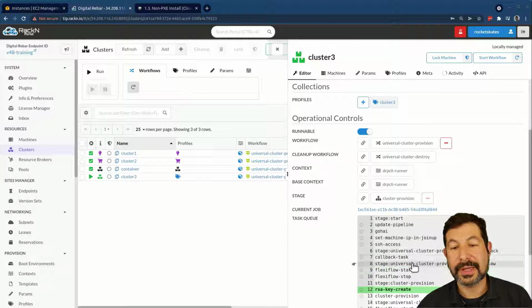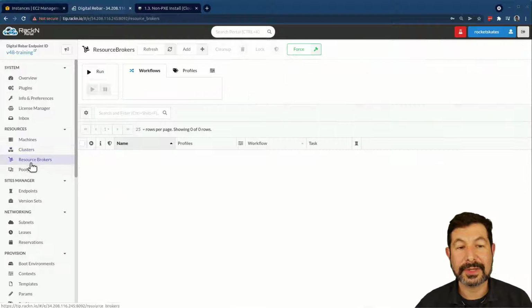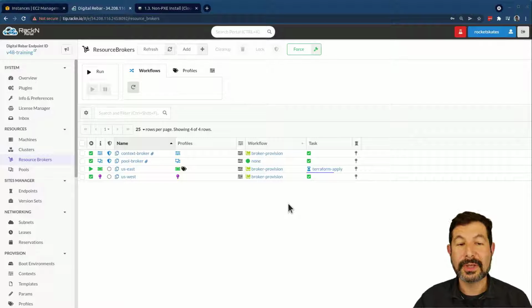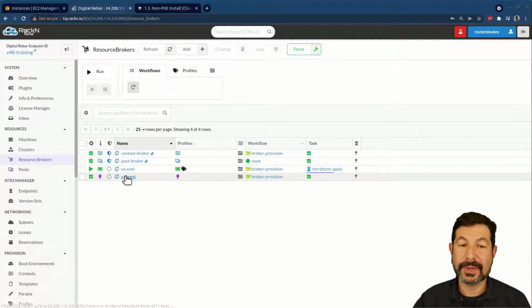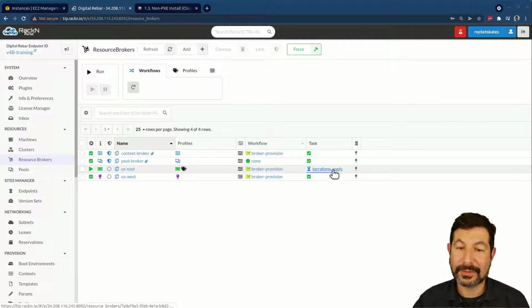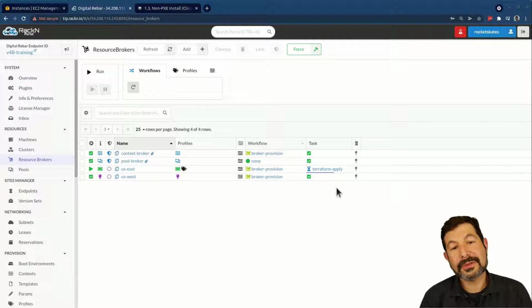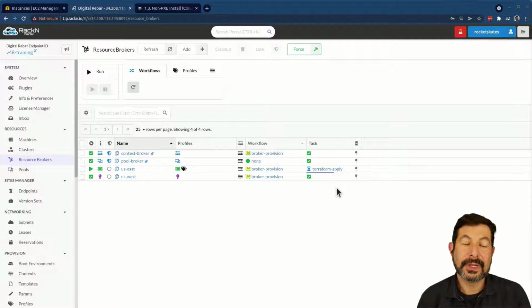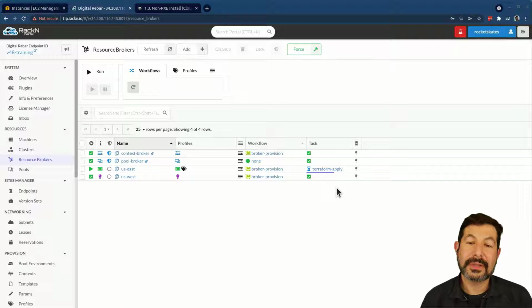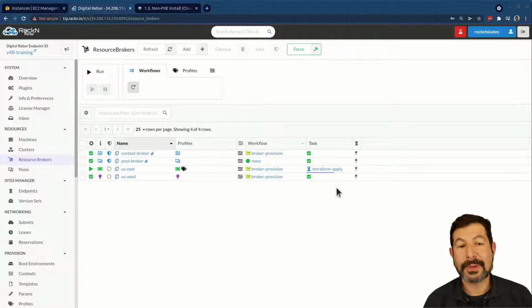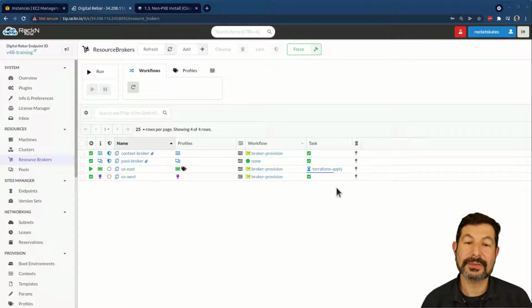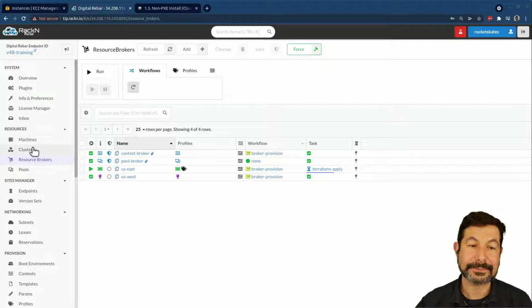And that cluster now is going through the exact same build process. I can look in the resource brokers and you'll notice that US West is already complete, US East is now going through the process. The consistency and repeatability of what we've built is really unmatched in industry. The very repeatable infrastructure pipeline systems that we've built with Digital Rebar allow you to control and extend these pipelines in standard ways and allow them to be repeated and reused across your organization.